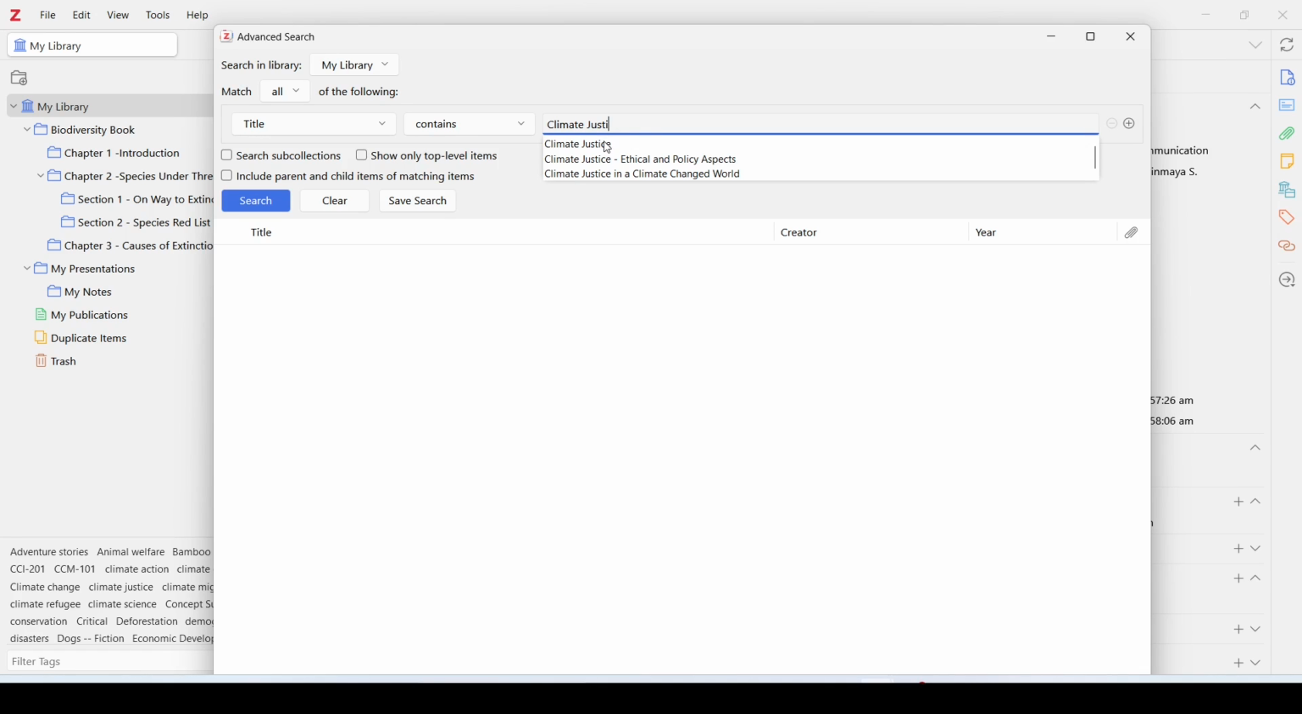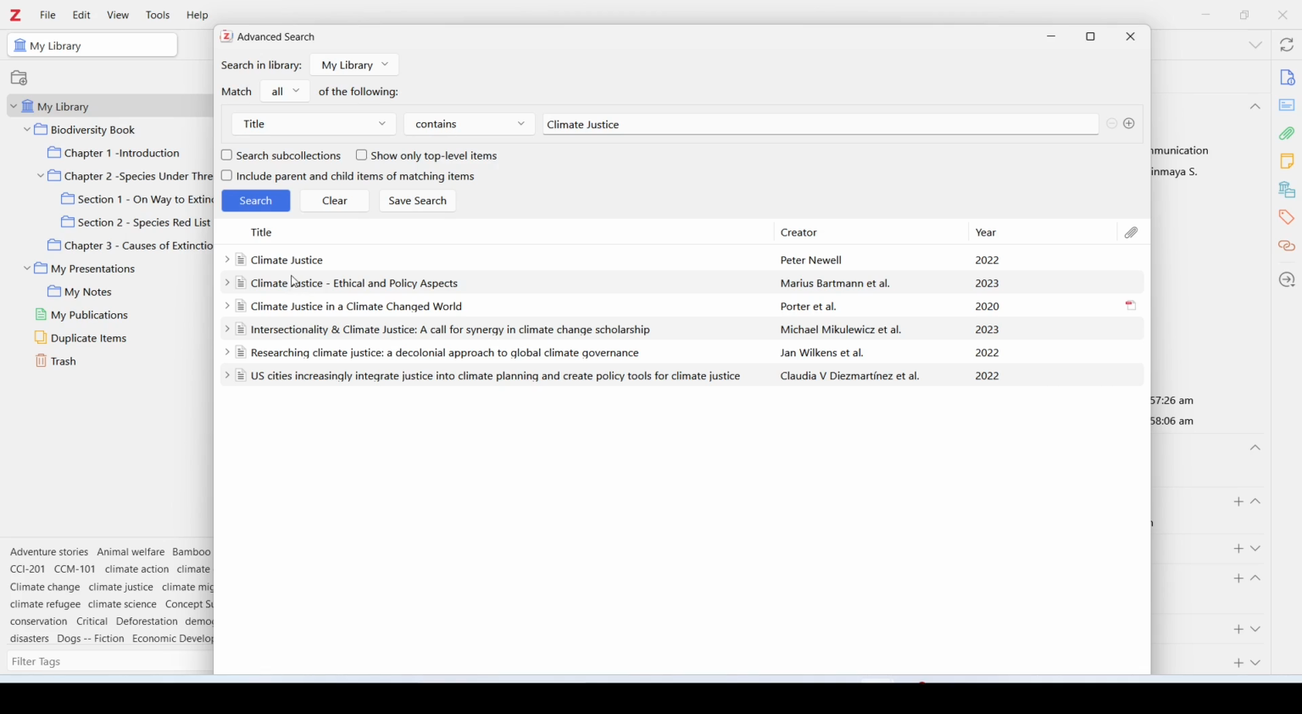So let's type in climate justice as our search term here. So we are trying to search for all items that contain the term climate justice in the title. So let's go ahead and click on search. Nothing happens till you press the search button. So once you have typed in the search term, just go ahead and click on search. So you will see all items in my library which have the term climate justice in the title. Every single item that is displayed here has the term climate justice in the title.